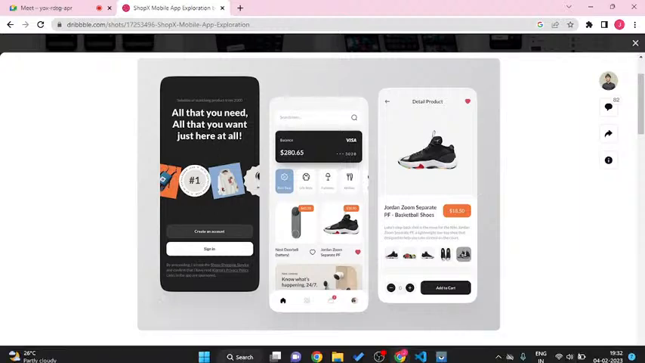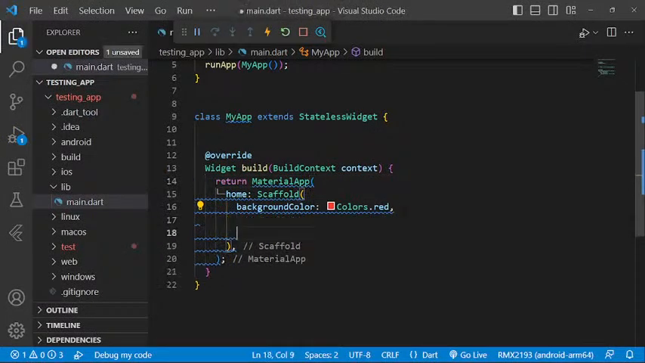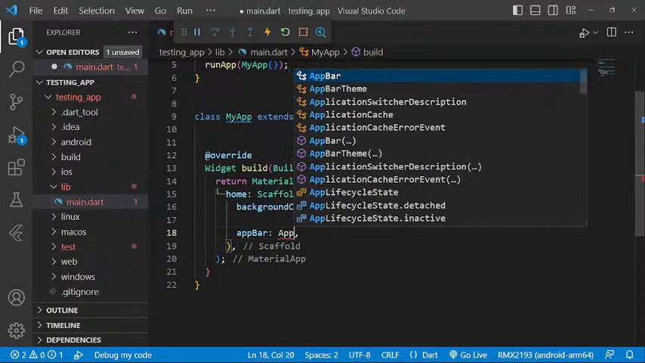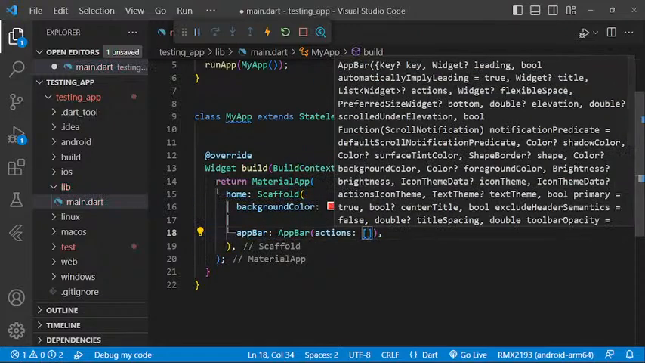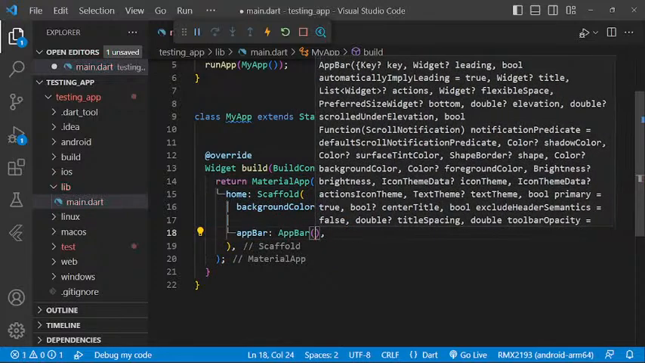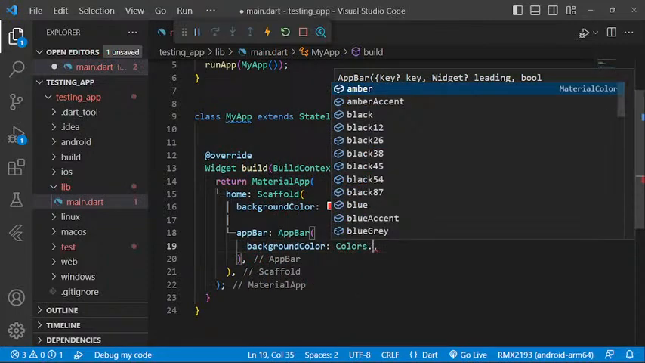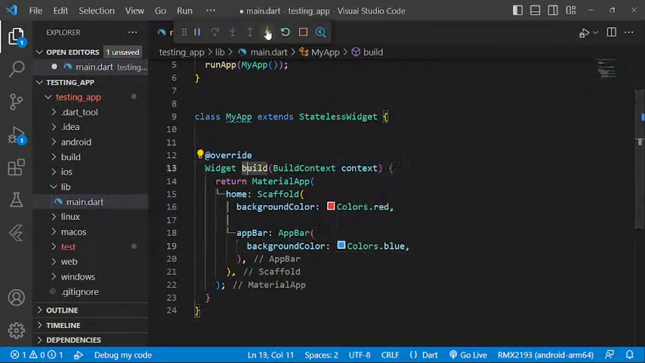In a column. So inside Scaffold, I'll show you appBar first. This is a property of Scaffold. I can take appBar because we are writing in Scaffold, since we want it in that screen. For appBar I will give some background. For this appBar you will get a bar on the top. Colors.blue, let me put it blue. Now you observe, I will do hot reload.